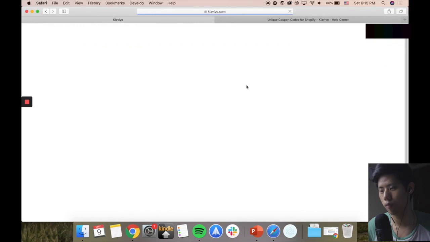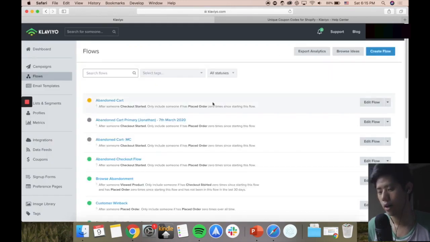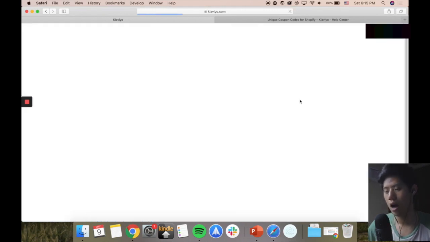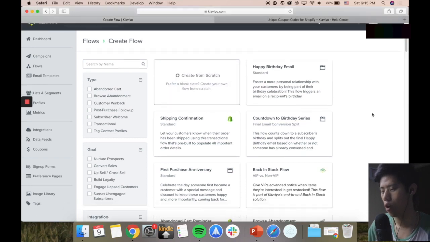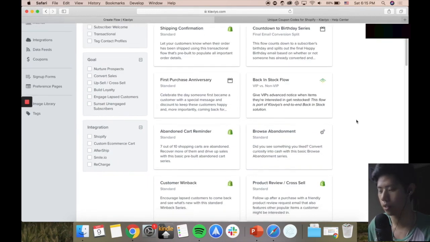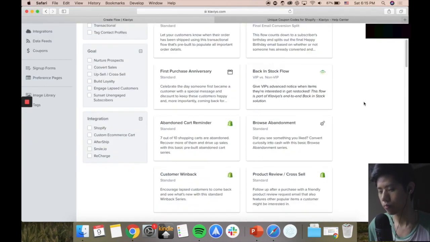So let me right now go to flows and show you a few examples as well. Okay, so you can see here, right? They already show me what I already have, but I'm just going to create a new flow to show you how easy it is. All right, so you can create a flow from scratch, or you can just use something that has been working in the past. Okay, so I would definitely recommend you do this just to save time and get things up and running to make more money.